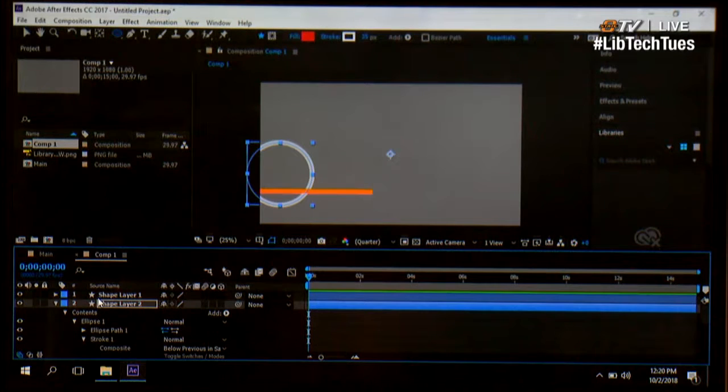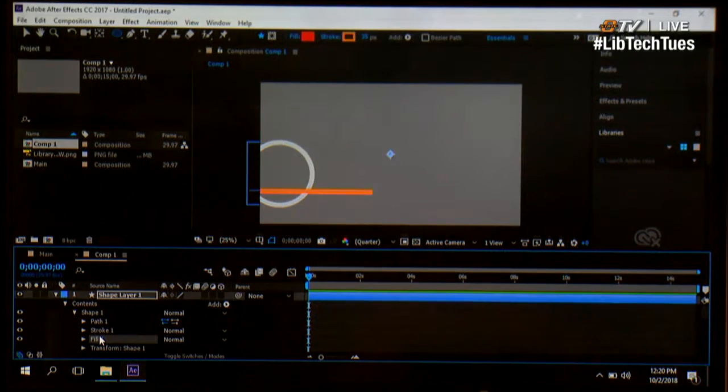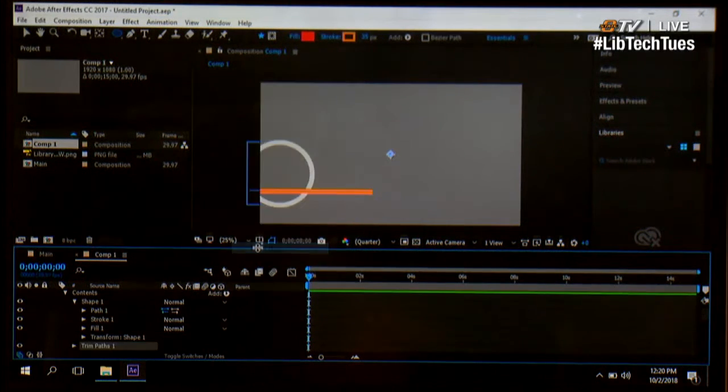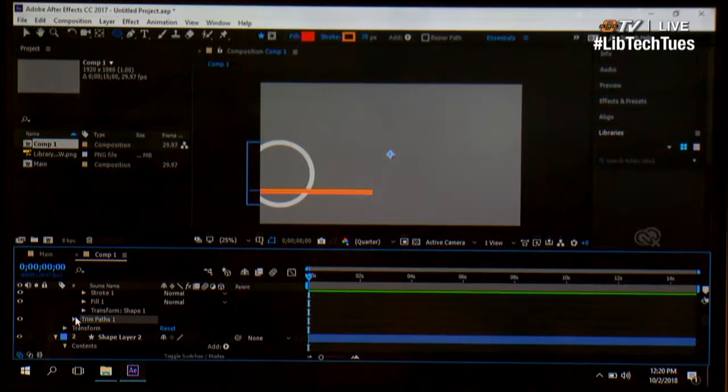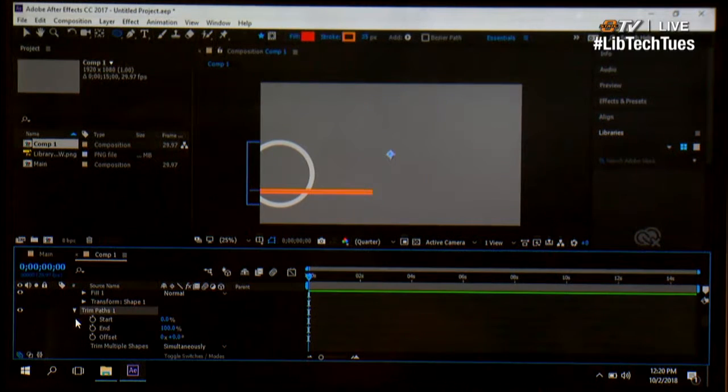Barely? Okay, so we'll go ahead, and while we're working here, I'm going to go to our Shape Layer 1 where we made that line, and over here where it said Add, we clicked on here and said Trim Path, and all we did, oh, sorry.